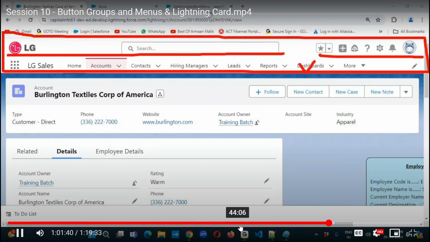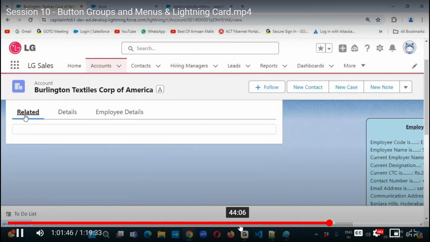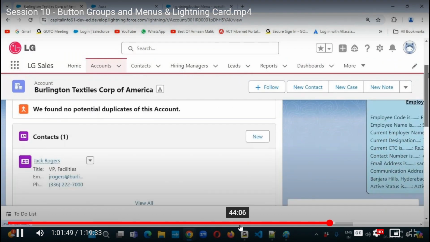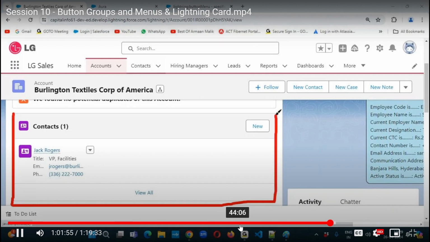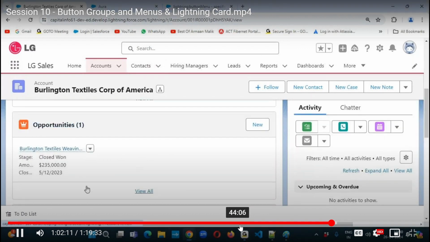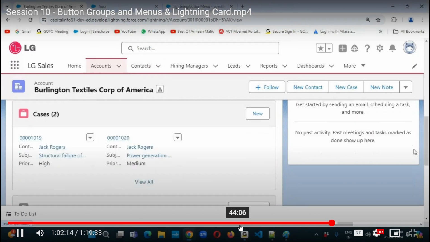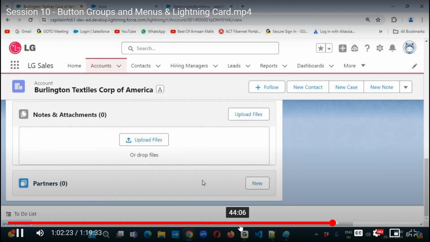Next one. Now here I have the record detail page. When you go to the related tab to see the related content, what is this? The contacts related list. This is the title part, this is the actions part, this is the content part, this is the footer part. This is also a Lightning card. Now, the opportunities related list is also a Lightning card. The cases related list is also a Lightning card. The notes and attachments related list is also a Lightning card. Partners is also a Lightning card here.